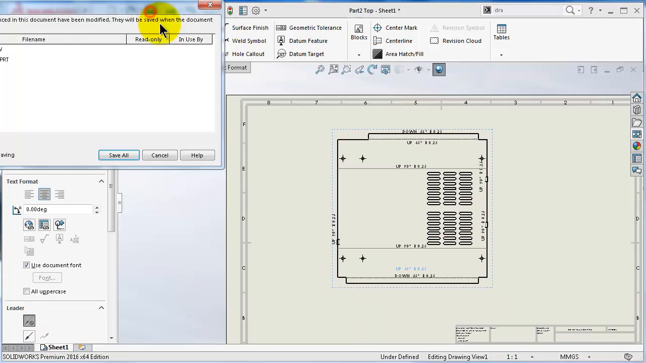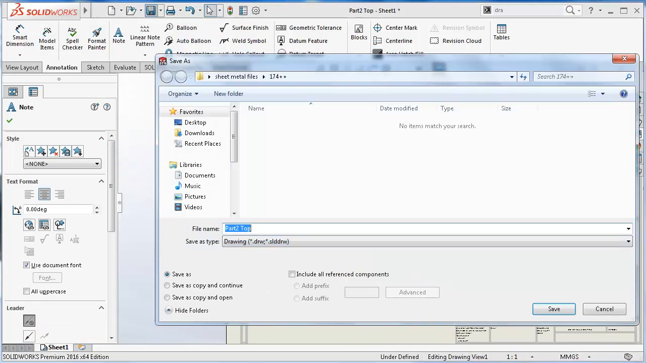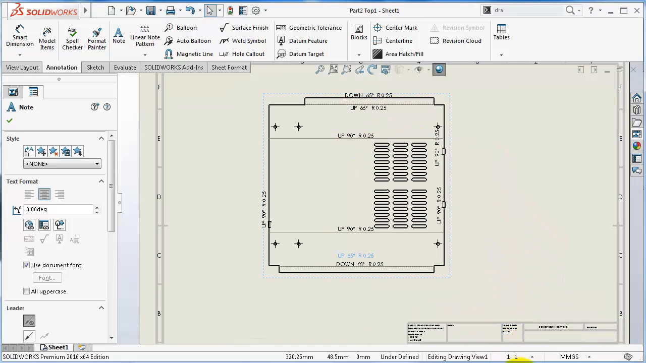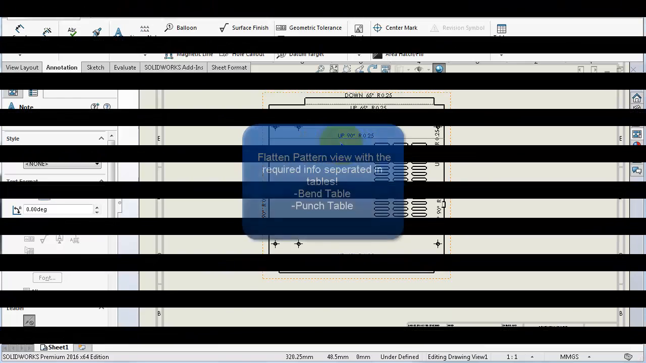So you can save this drawing and attach the second one with it, which we made in the beginning. So this is one way. You have the flattened pattern and you have the standard drawings, so it can be helpful in that case.